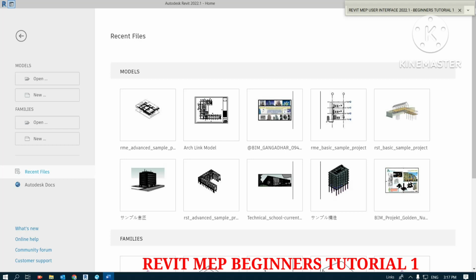The user interface provides all the tools you need to work on a model. In this tutorial, a brief introduction about ribbon tabs, ribbon panels, and ribbon tools. For the first time, we open the Revit 2022.1 program. We will see the recent files window as you see on the screen.